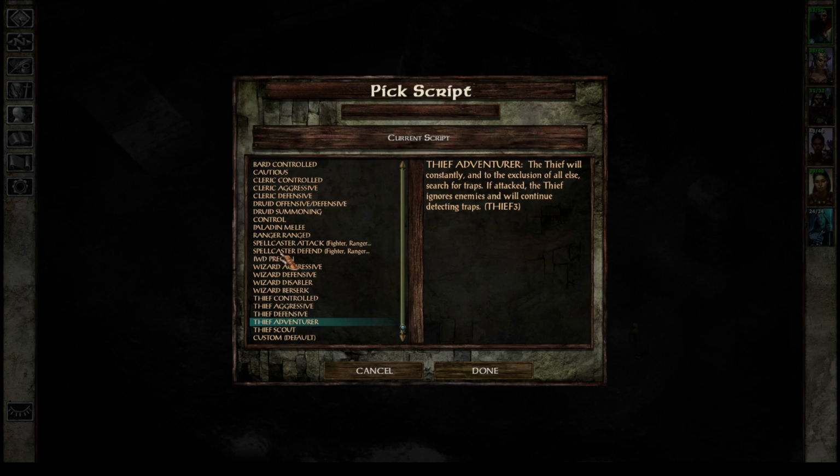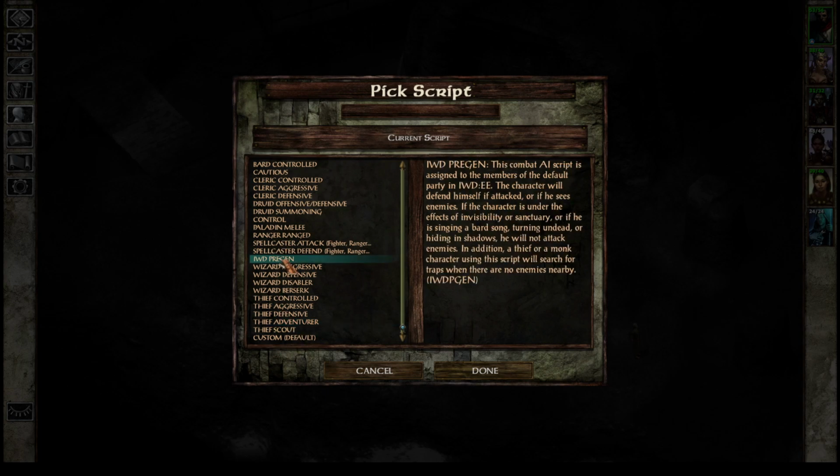But once they added the pre-gen, that changed things for us, because now your thief character will search for traps when there are no enemies nearby, but if they are attacked, they will attack back, and so forth. So this is a more powerful script for your thief characters.